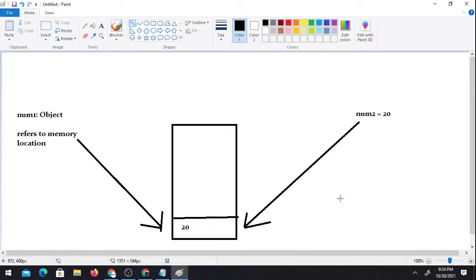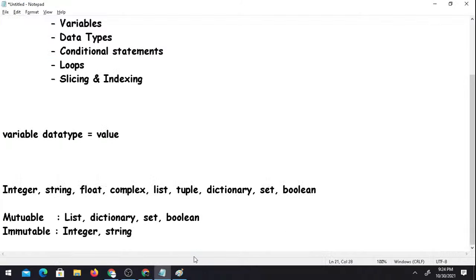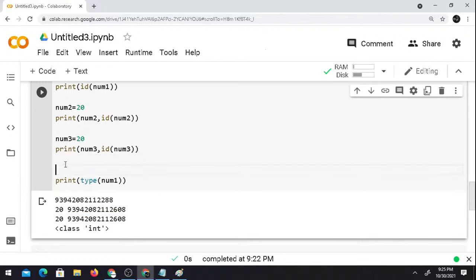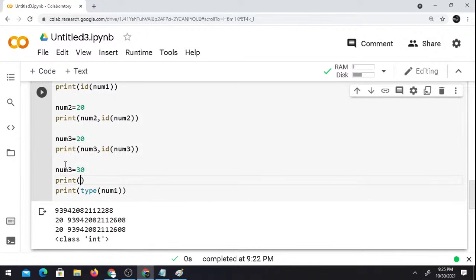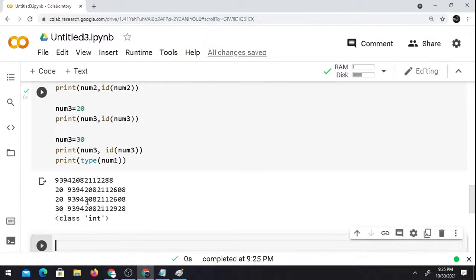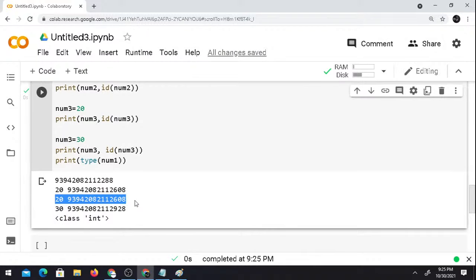Now whenever you are trying to reassign a value for the num3 variable, the earlier memory location was this one. Now you reassign a value, or let's say you increment a value. Let's say you call num3 equals something and put any value, and if you try to print the value of num3 and the ID of num3 now, what do you find? The memory location for your num3 was this one, and now the value has been changed to this value.